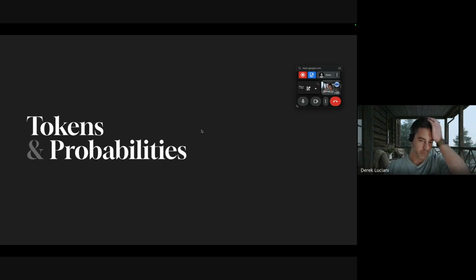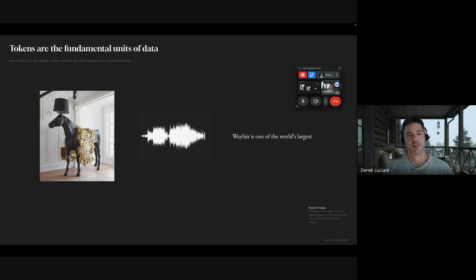All right, tokens and probabilities. We can do this. Tokens, numbers are the fundamental units of data. That's the raw material of these things. Everything that you pass into it as an input, whether it's an image, an audio clip, or text, will be decomposed into individual tokens. In a Wayfair analogy, if tokens is confusing, text, image, color, and spacing tokens are the fundamental units of storefront experience designs.